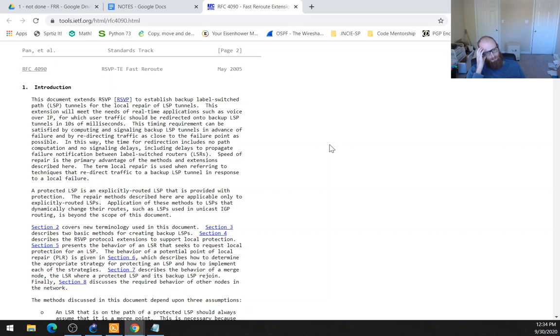This timing requirement can be satisfied by computing and signaling backup LSP tunnels in advance of failure and by redirecting traffic as close to the failure point as possible. In this way, the time for redirection includes no path computation and no signaling delays, including delays to propagate failure notification between label switched routers (LSRs). Speed of repair is the primary advantage of the methods and extensions described here.